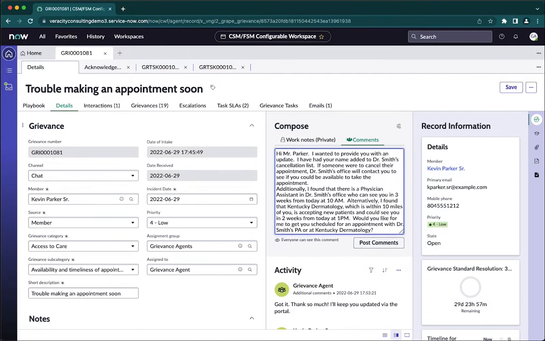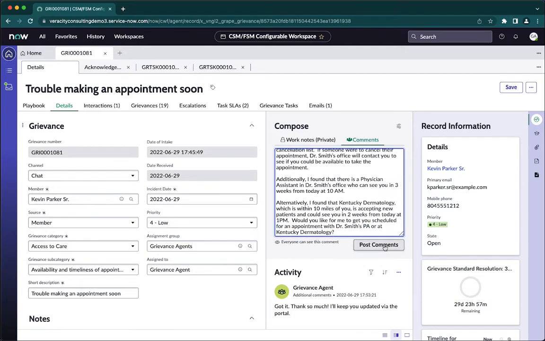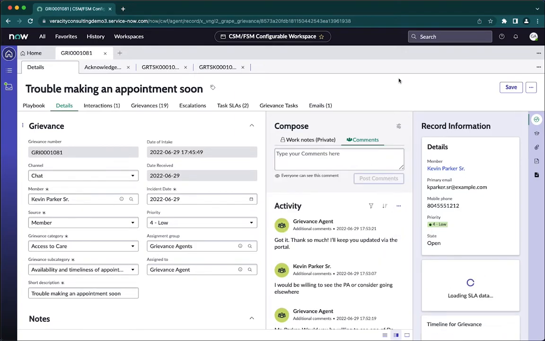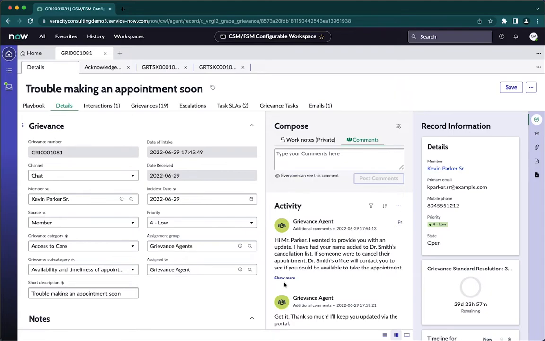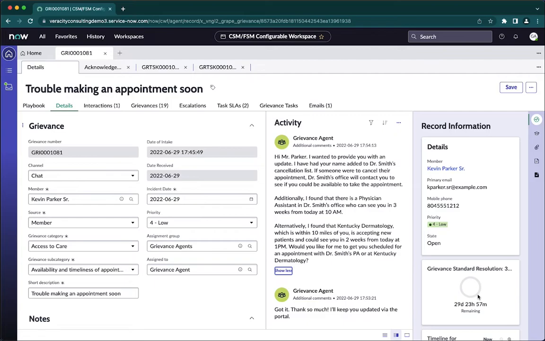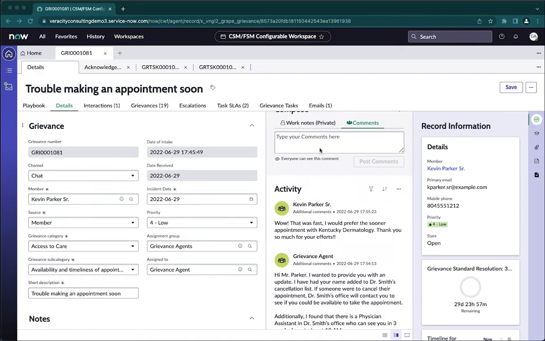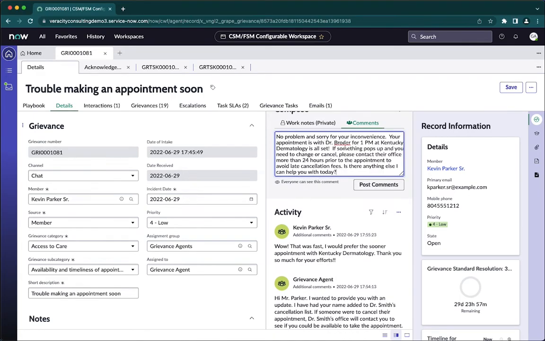We'll communicate to Mr. Parker again via the portal, the options that we have. That'll be transmitted to the portal and Mr. Parker real time. So you can see we've given him a detailed message to make an option. He's decided that he'd like the sooner appointment with the Kentucky Dermatology office, actually. So we're going to go ahead and line that up.